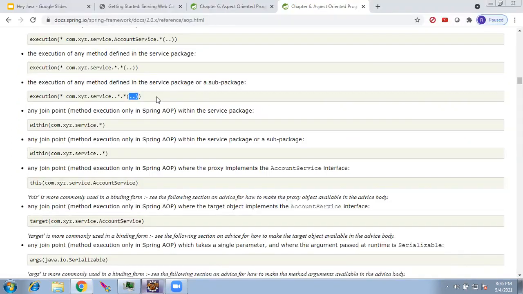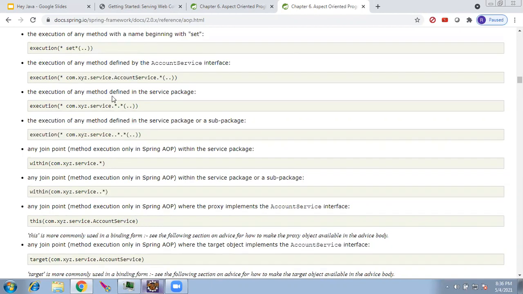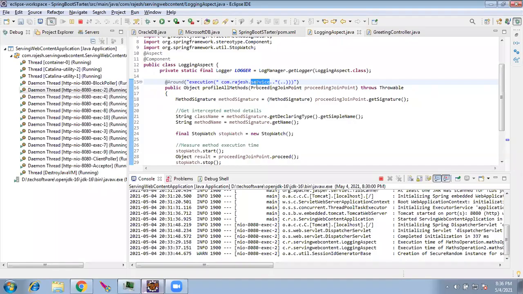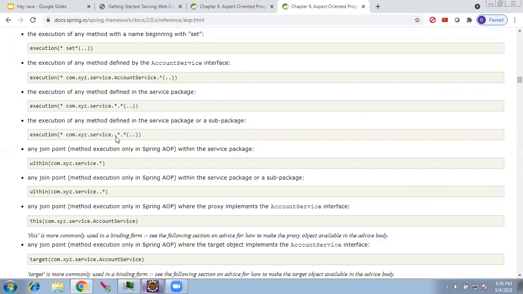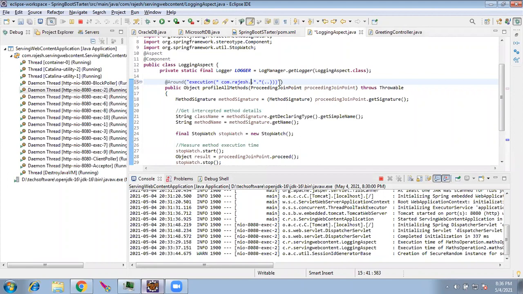Let's try out this sub package also, so that service and DAO both should be printing. So com dot x dot star dot star. Let's give it and remove the service. So dot star, and after Rajesh dot star and the methods. Let's see now.